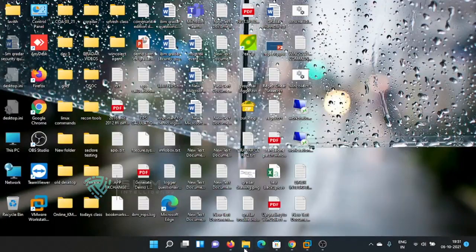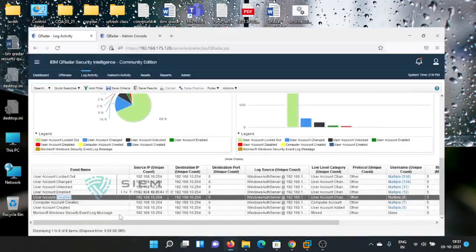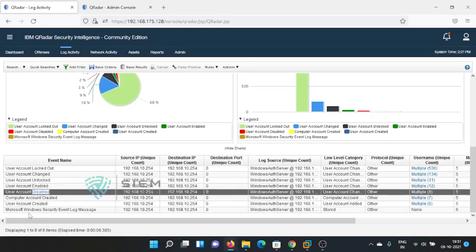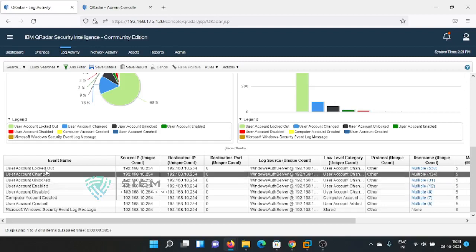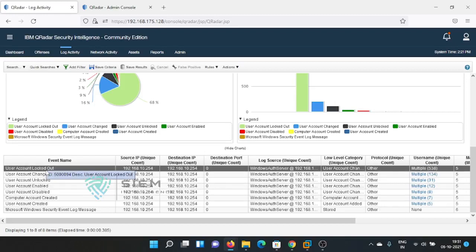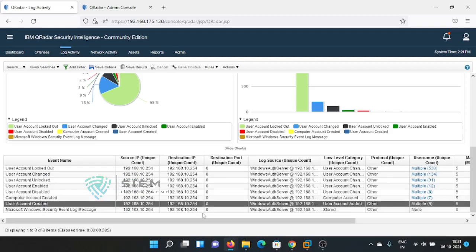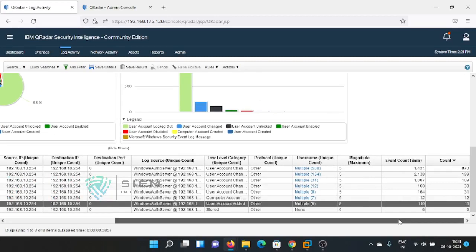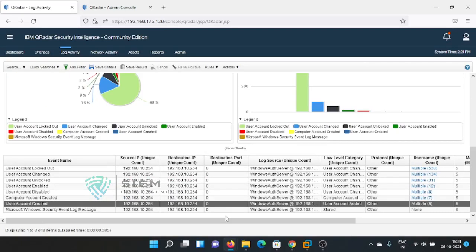If you find any multiple login failures with respect to these, see, it is created, disabled, unlocked, changed and logged out. It should not generally be created. If you go and see how many creations happened, there were 11 creations, you can see, but there may be 110 counts prior to that.